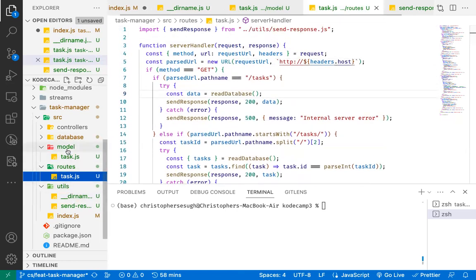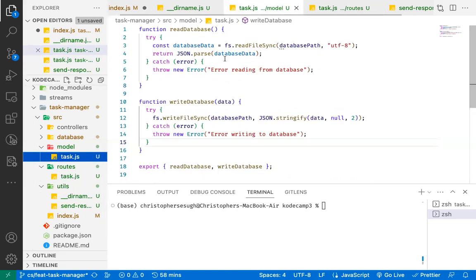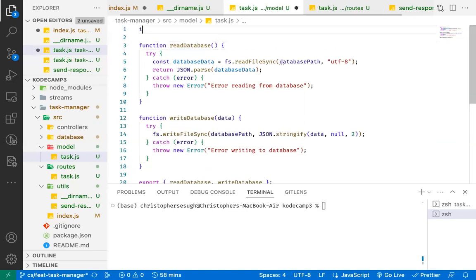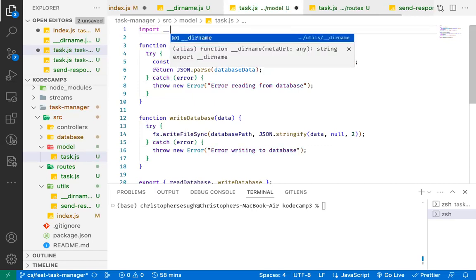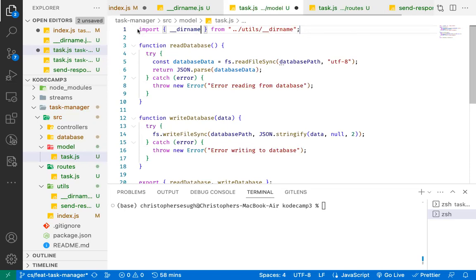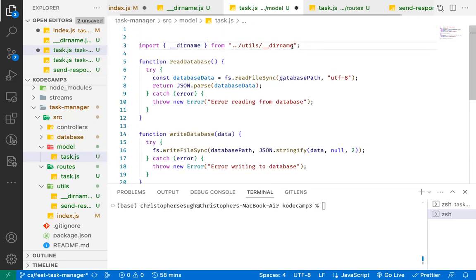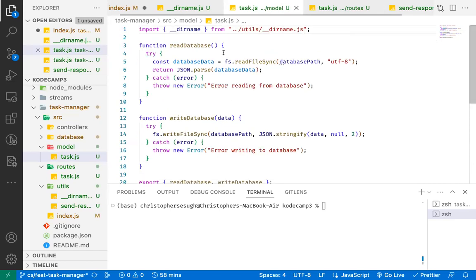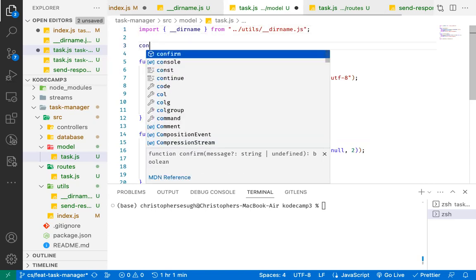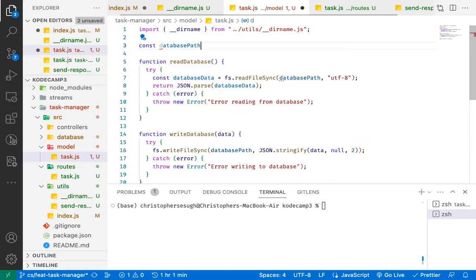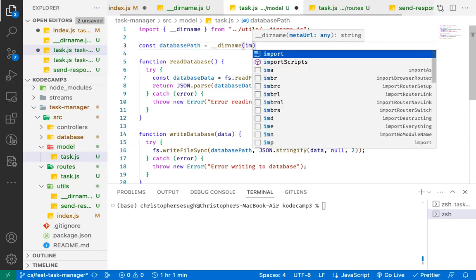Oh, in our model, this is where we're getting access to our database part. Then we say something like import name from the name like this .js. Then we say const databasePath is equal to name.